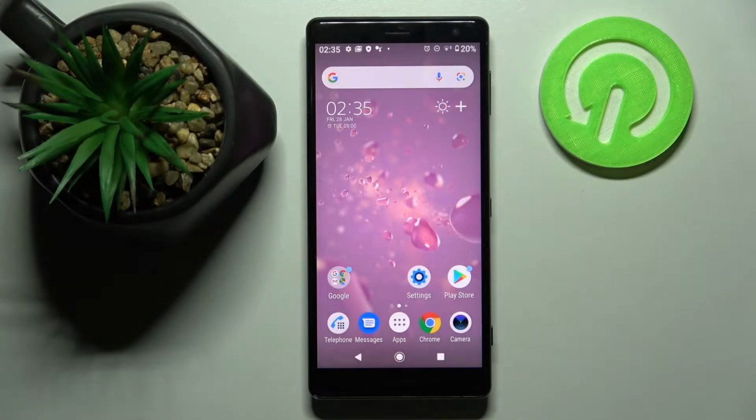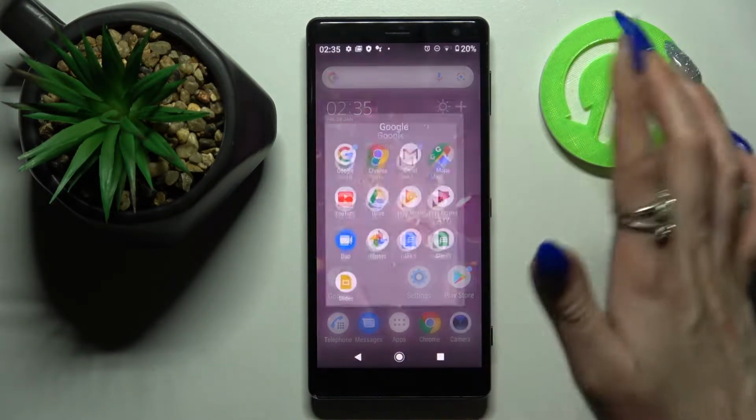Hi! In front of me is SONY Xperia XZ2 and today I would like to show you how you can add event to calendar on this device.